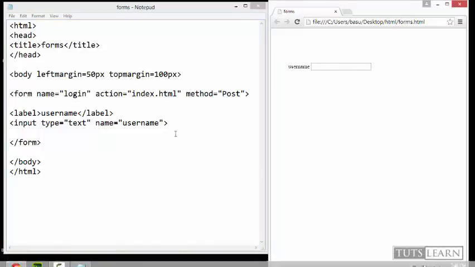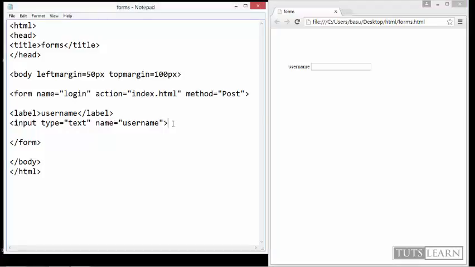Okay, so we have created our username. Now let's add another label named password, slash label.